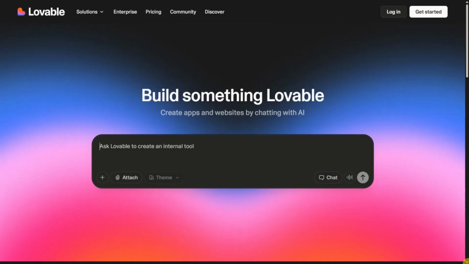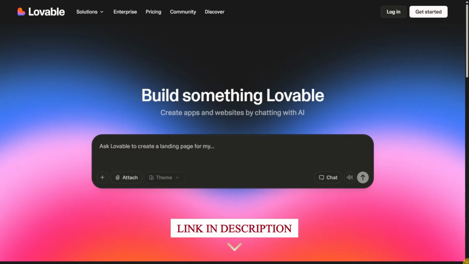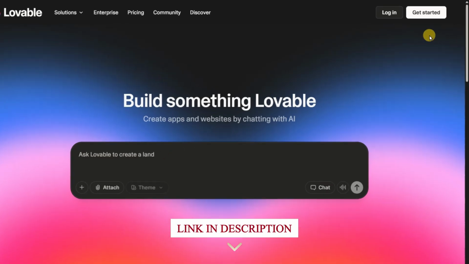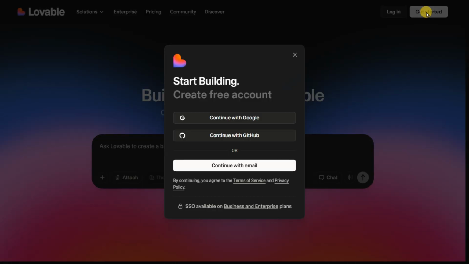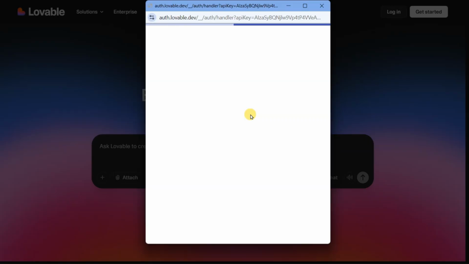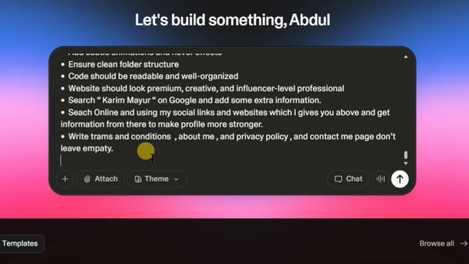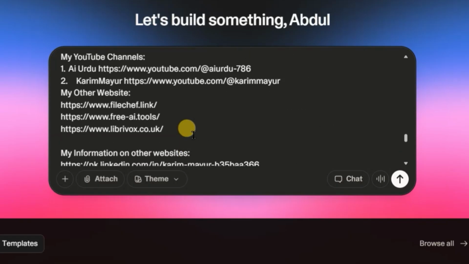Next, you'll find the link to a website in the description of this video. Click that link and open the website called Lovable. Now, register using your email and log in. To do that, click Get Started from the top right corner and complete the sign-up process. After logging in, paste the prompt that we created using ChatGPT.